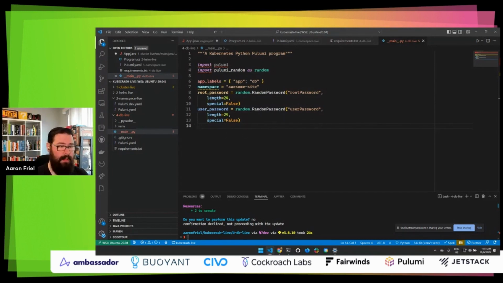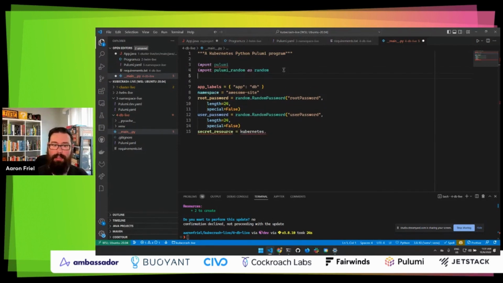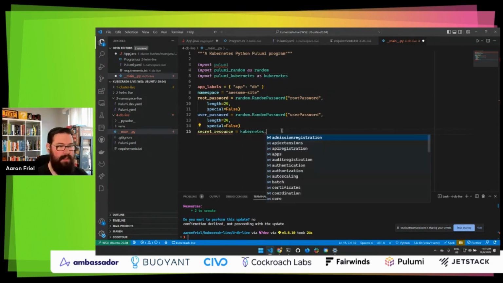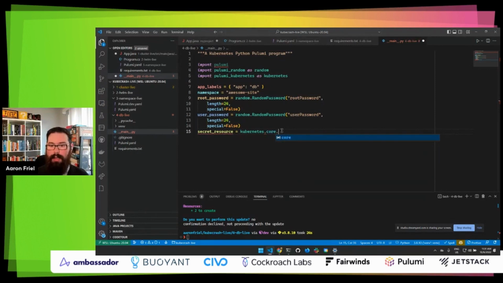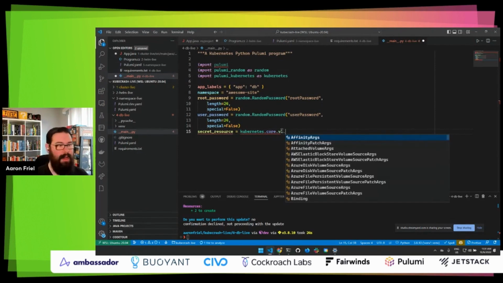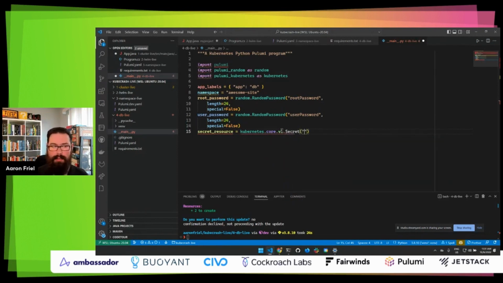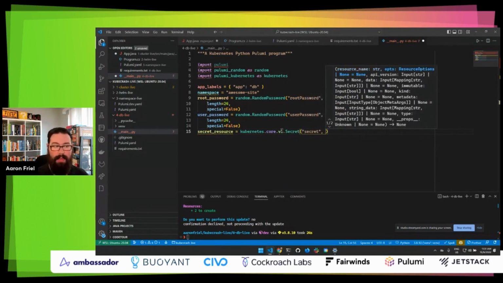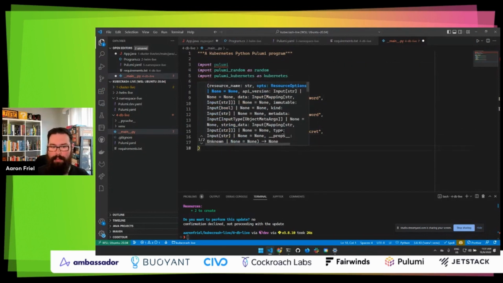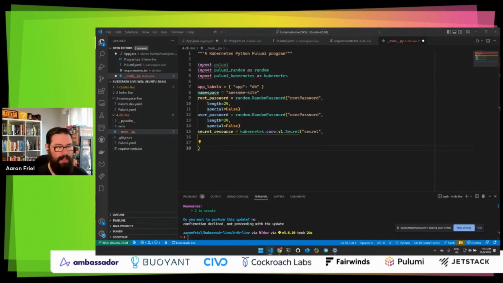I'm going to have to declare a secret resource to store this. So we'll say secret resource. And I need to import pulumi_kubernetes as kubernetes so that I can get this. And then I should be able to say core.v1.Secret. We'll just give this a name of secret. And I'm just going to copy my snippet for some of the internals here.